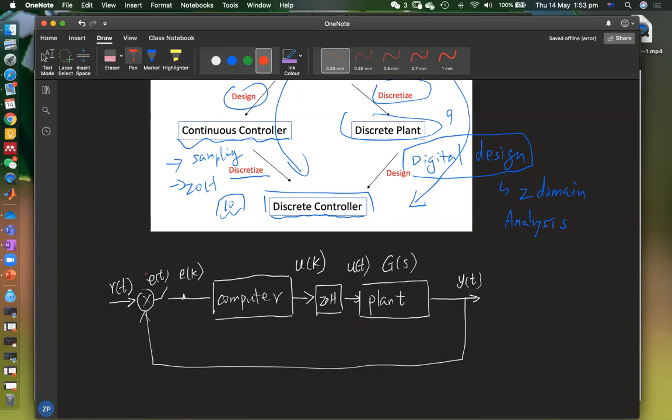In week 9, we focus on this sampling. This is week 9 content, and also this bit, zero order hold. We already have a time domain signal, we wanted to get the continuous. We got a discrete signal. How do we get to a continuous signal? By zero order hold. So those are the two parts we cover in week 9.